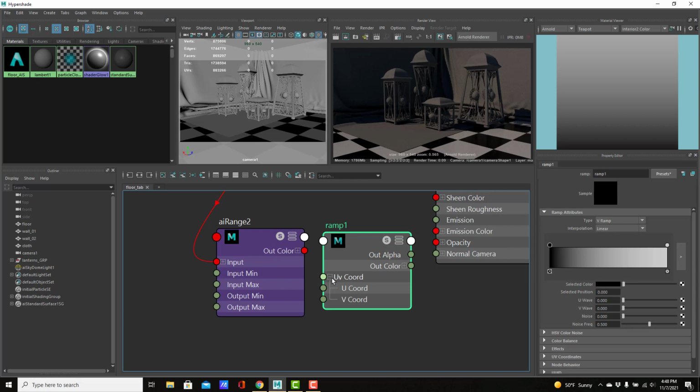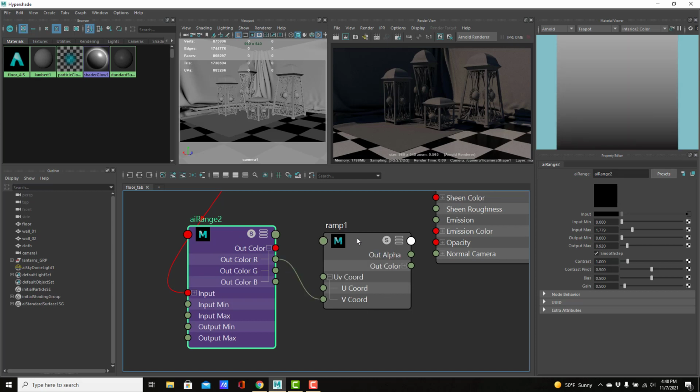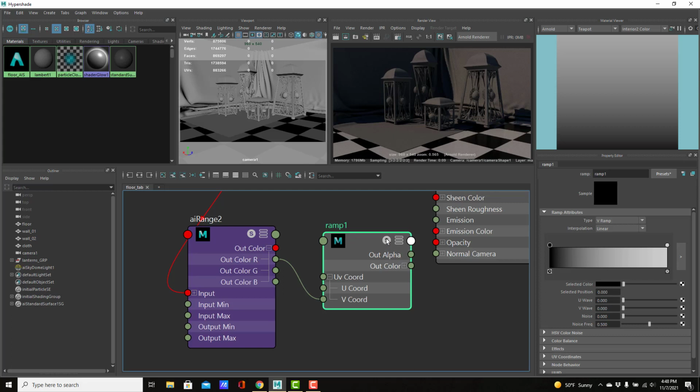I'm going to open this up, and over here I can see that I have access to the U coord and the V coord. On this range node, I've got out color. It's only one output, but it has 3 values, and a 3-value output won't plug into a 2-value input. Fortunately, all I need to control here is the V coord, because this is a V ramp, and since my range node is black and white, I should be able to take this output R and plug that straight into the ramp, and that should control the ramp.